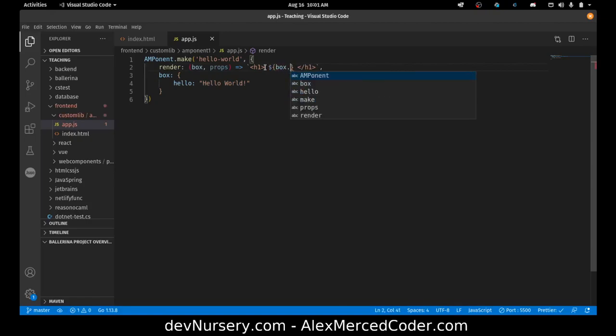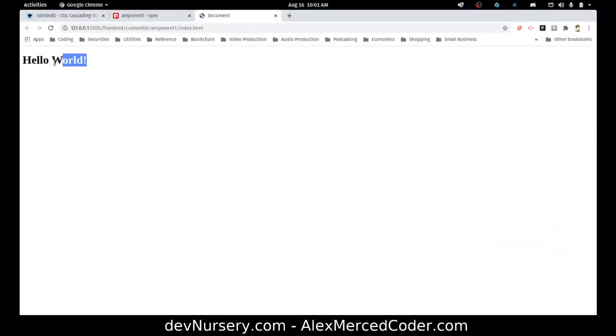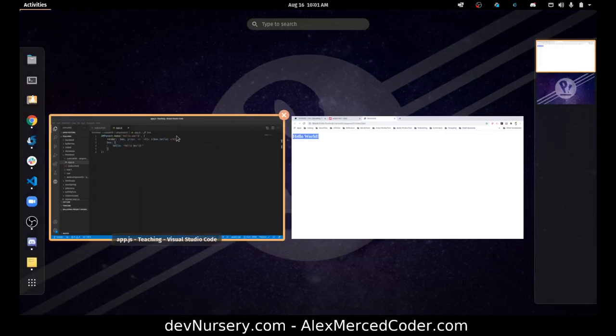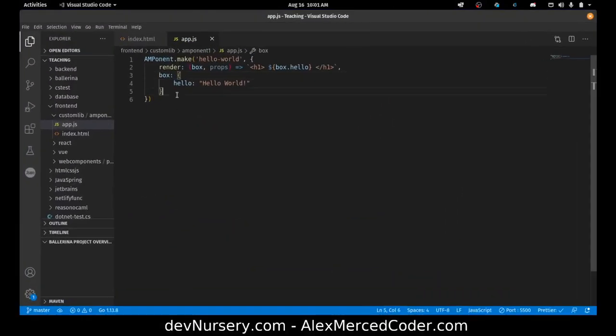Box dot hello. And that's going to interpolate my template. Hello world. Nice. So again, the box is just the data. Now let's add a button to our setup here.